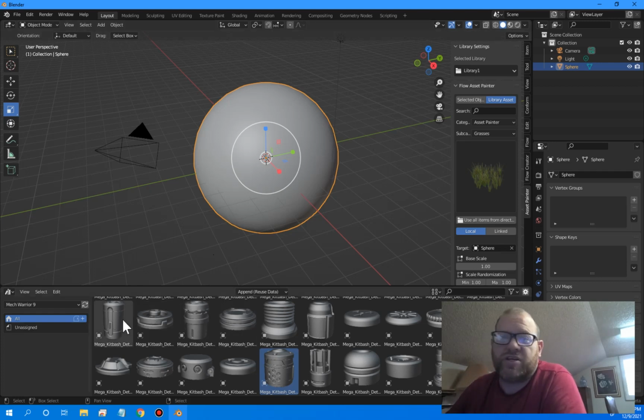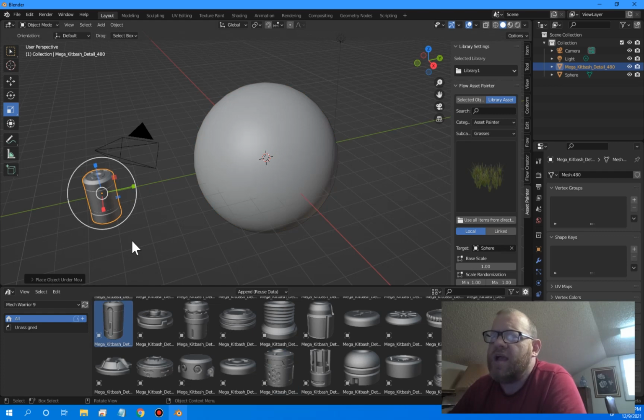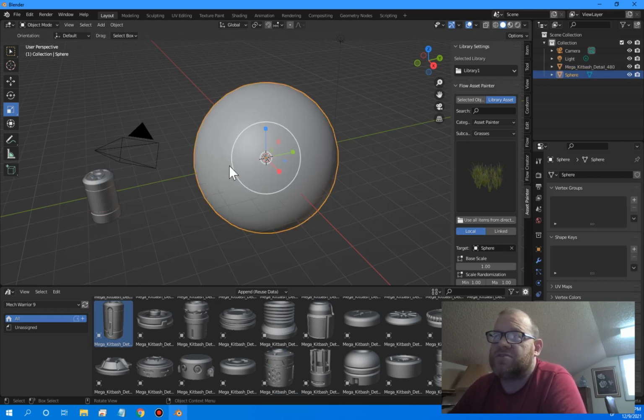And you can do this. You can either save it, like I said, in Flow's asset browser, or you can use Blender's, which I think is really cool. So I'll pull our object out, and what I'm going to do is paint this onto the sphere.